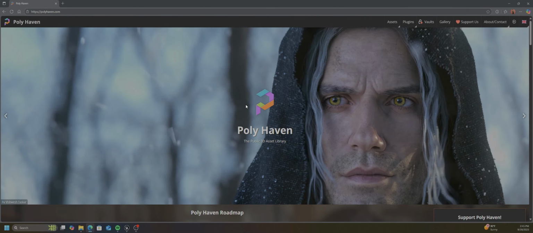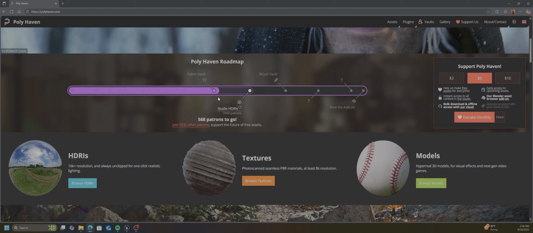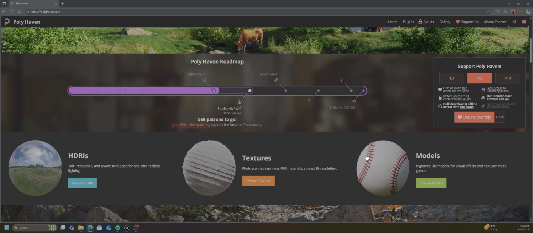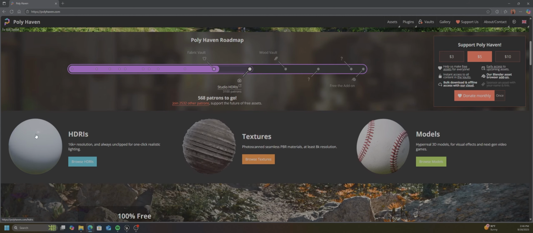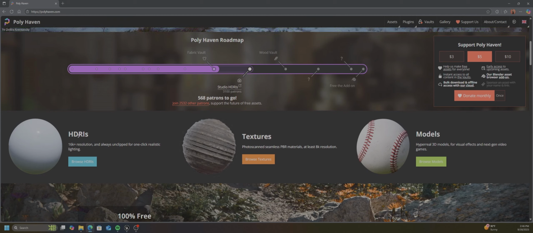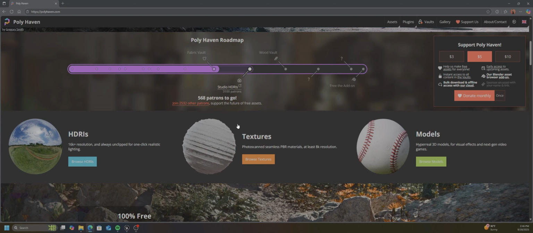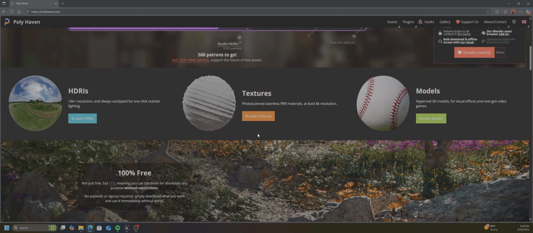It's polyhaven.com. If you go to this website, you'll see that they have a bunch of free textures, HDRIs, and models. So these are the backgrounds used for high resolution rendering when we're making models in some modeling software. Then we also have these textures here, and there are also some 3D models that you can look through and download from there as well. Most of these are free.